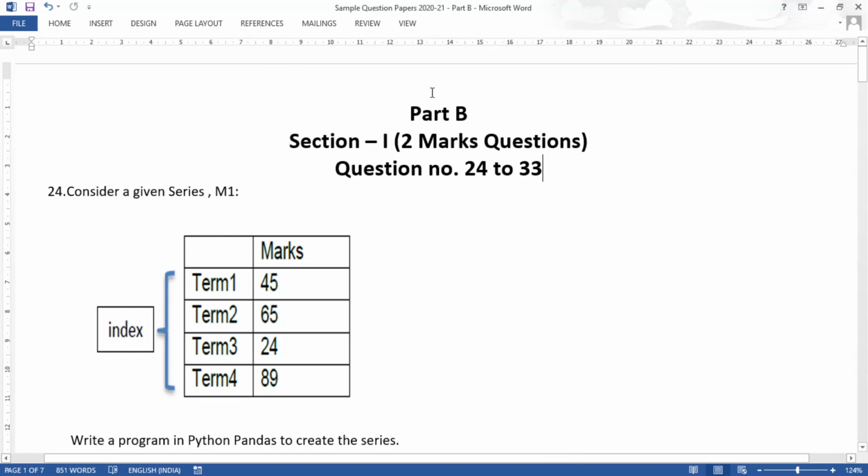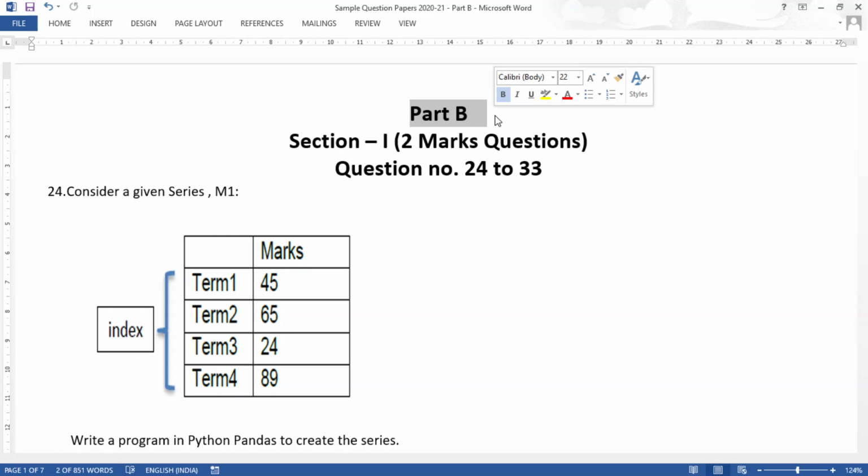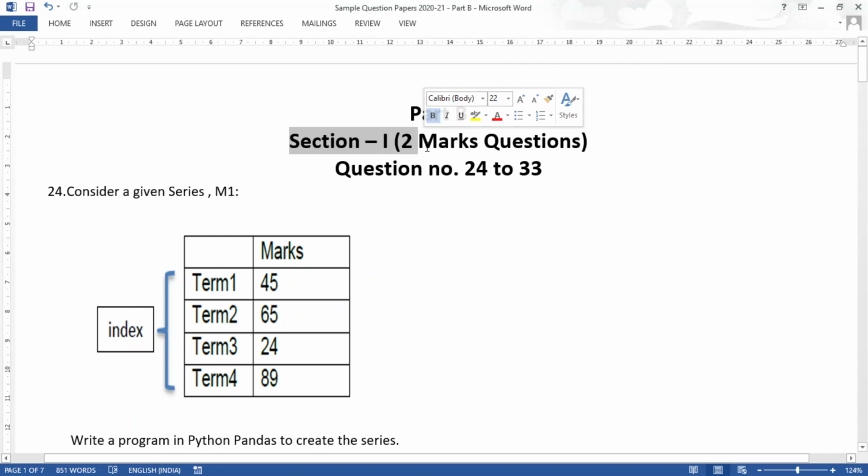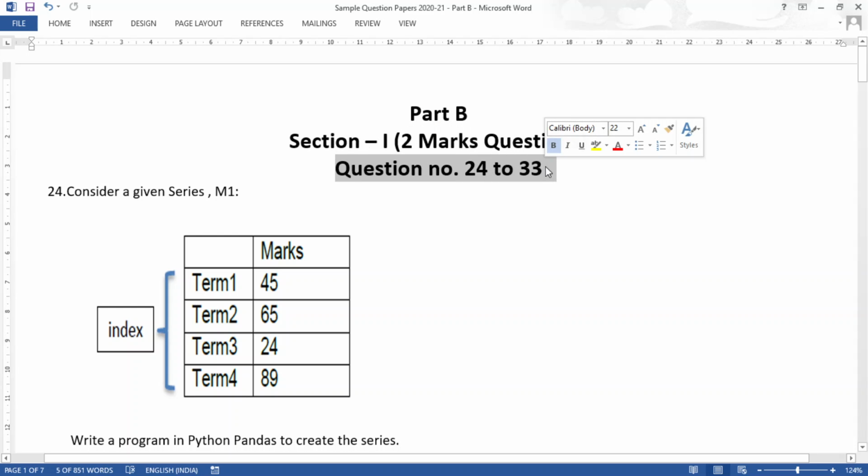In this video, I am going to explain IP Sample Question Paper 2021. In the previous video, I discussed the 1 mark questions, that is from part A. Now, in this video, I am going to discuss part B, section 1, 2 marks questions. Here they have given question number 24 to question number 33 of 2 marks. I am going to discuss all questions with their possible answers or suggested answers by CBSE.